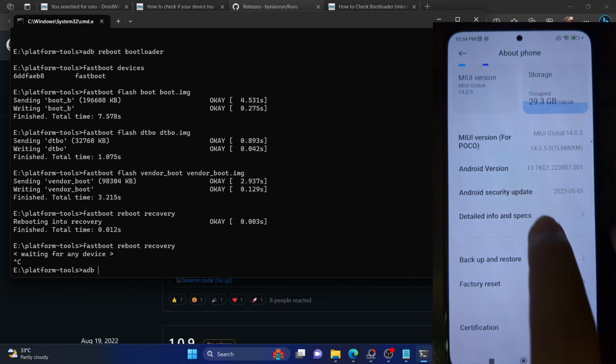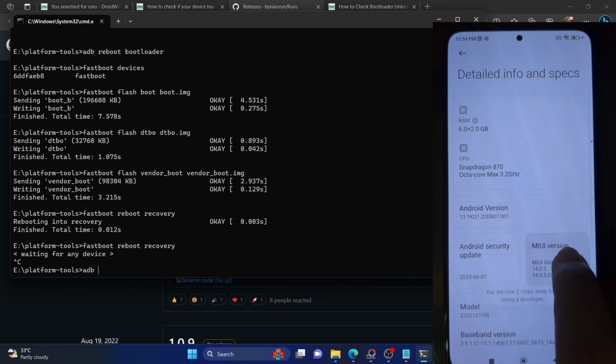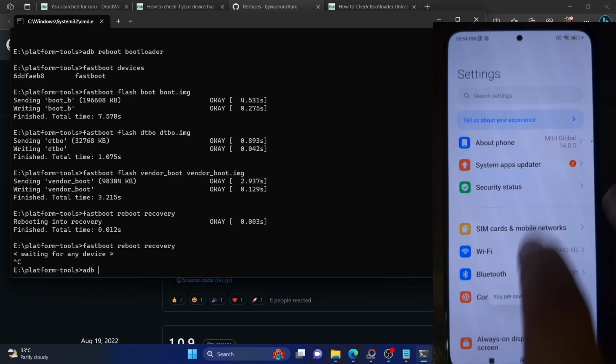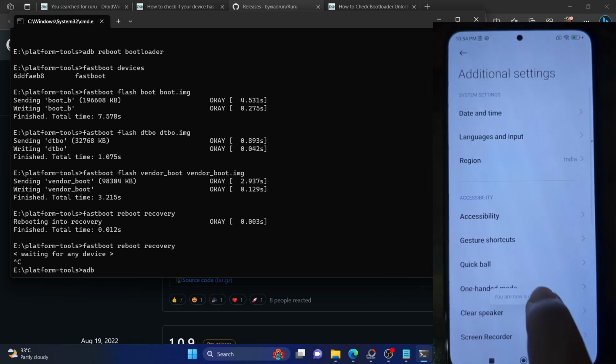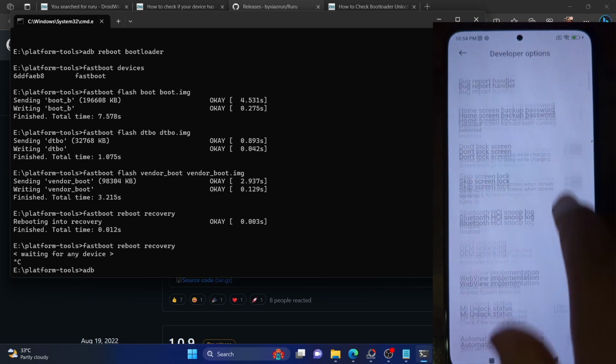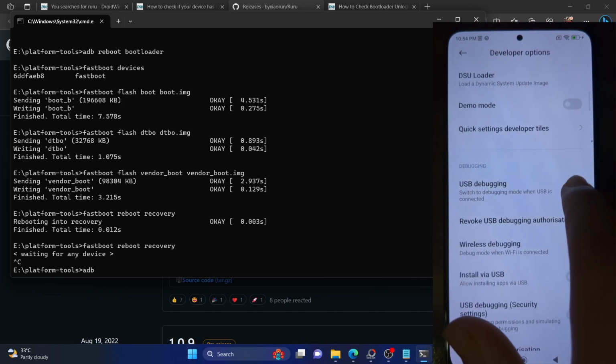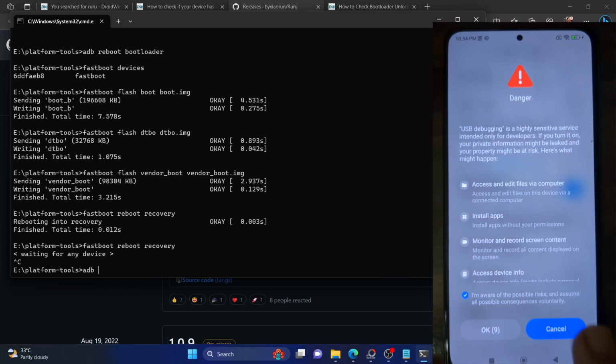So let me quickly re-enable developer option once again, and then we can proceed ahead with the next step. So let me re-enable USB debugging, checkmark I am aware of all the risks, and tap on OK.